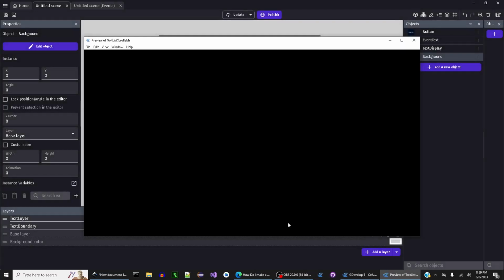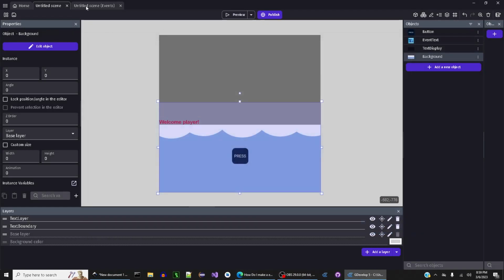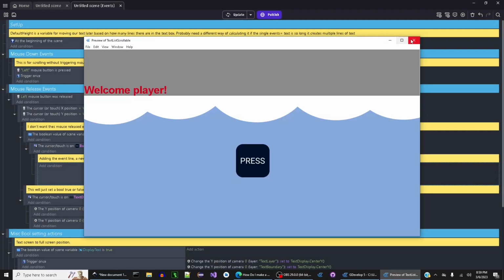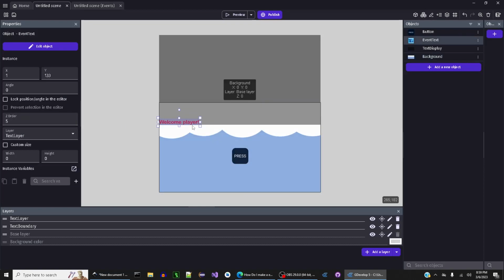So that you will be able to see some of the background, and then you will be able to see things scrolling up and down. Also in our events, let's go back to our scene editor, our third layer, which is called our text layer. We have our text box, and it already has its first message in it, welcome player, and it's good to go.